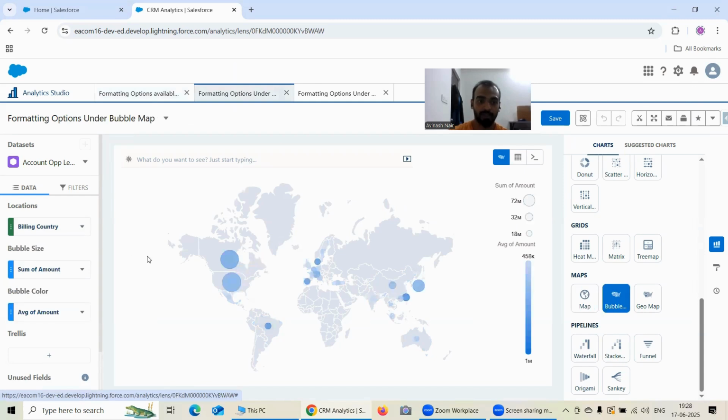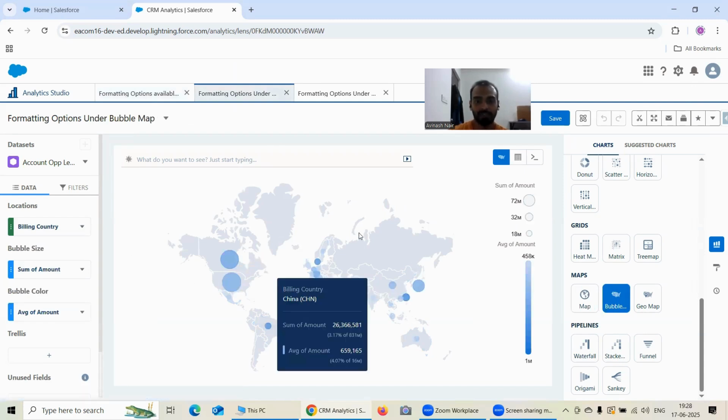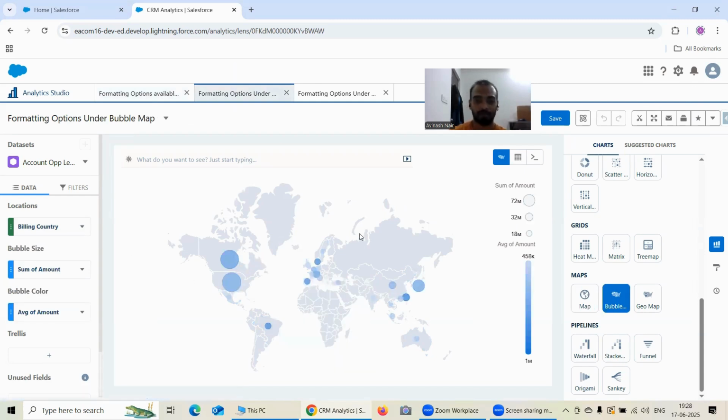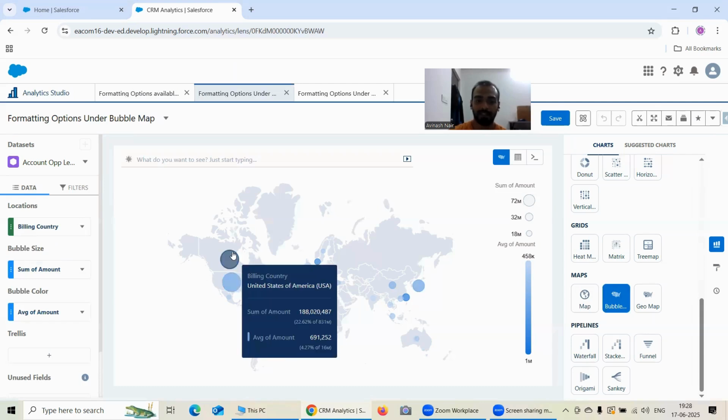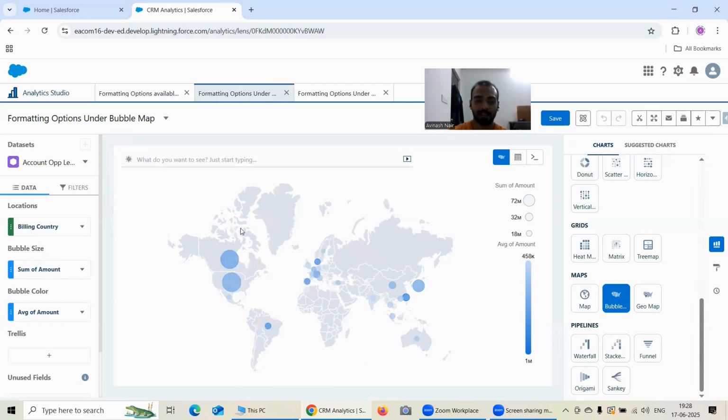Now, when it comes to bubble, as the name suggests, you can identify by the color of the bubble as well as the size of the bubble. You can go for the same measures, but in that case it doesn't make sense. You can have two different measures for bubble size and bubble color respectively, and identify the difference with the size and the color of the bubble. For example, going for the sum of amount as the bubble size, I can definitely say that in United States and Canada the sum of amount is maximum because the size is quite huge compared to others.